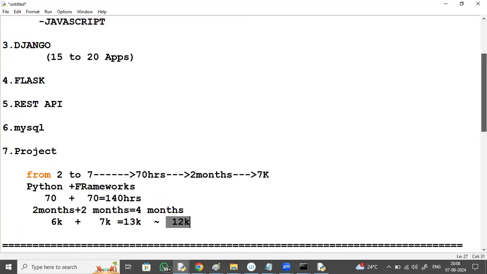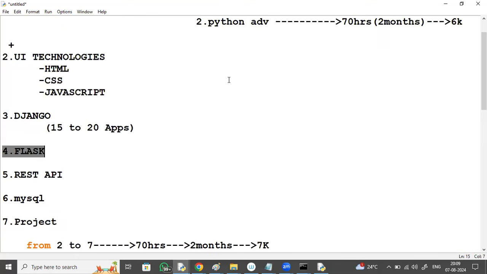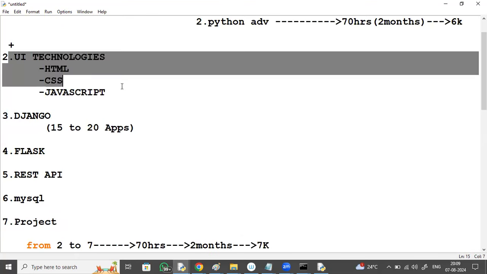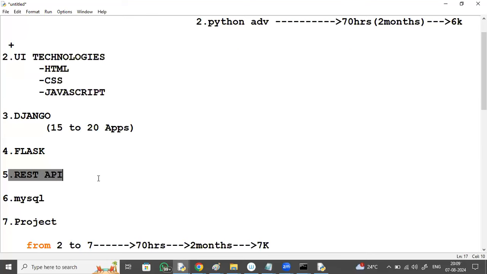Be getting all these things. Apart from the Django framework, I'm providing you one more framework, that is the Flask framework, which is also mostly used. And this UI technology is also covered as an overview, everything in brief. And REST API, right?